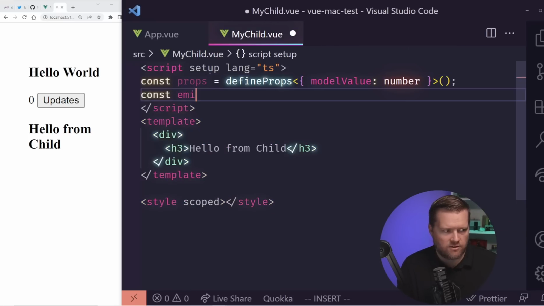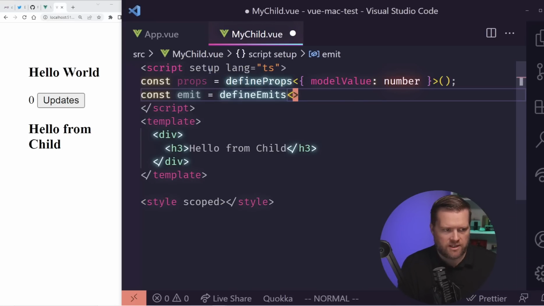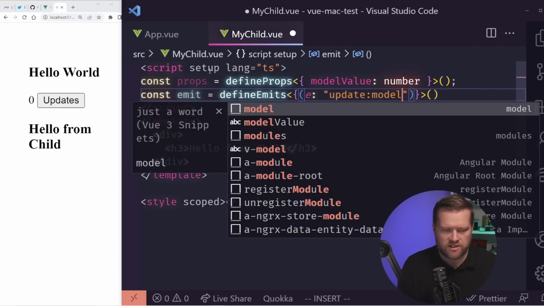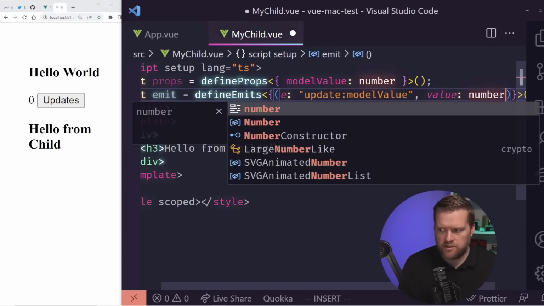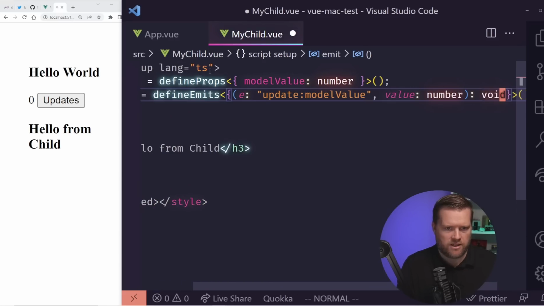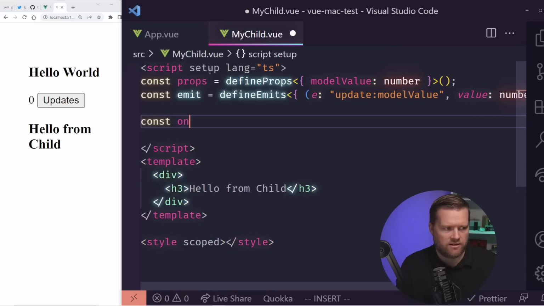And we can also have this emit, and we use define emits. And once again, we can add in some types here. And this is, once again, by convention, model value. And then we'll have value, which will be a number, and it'll return void. So now we have our props and emit, and then we can do like an onClick function.